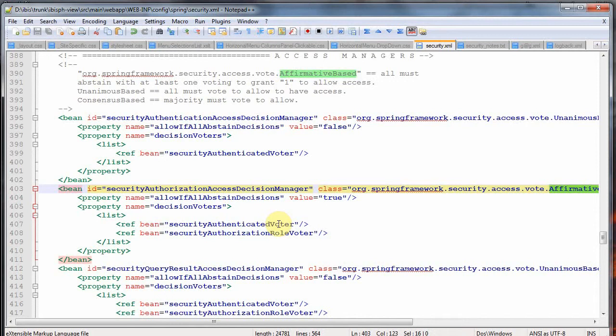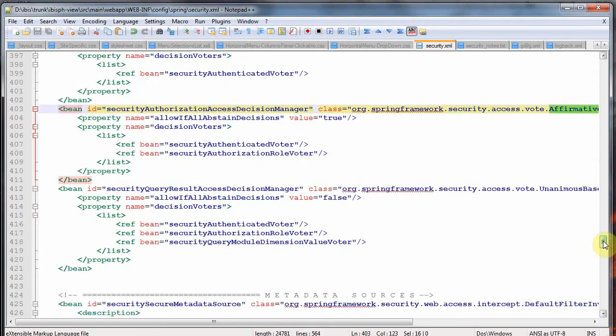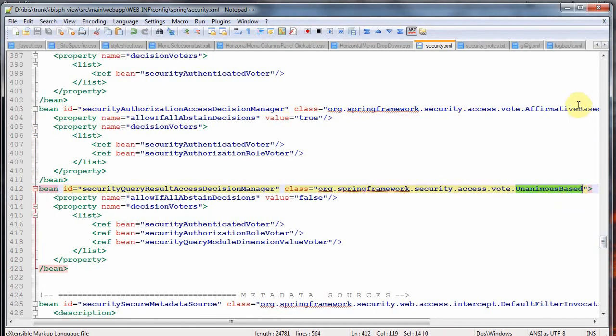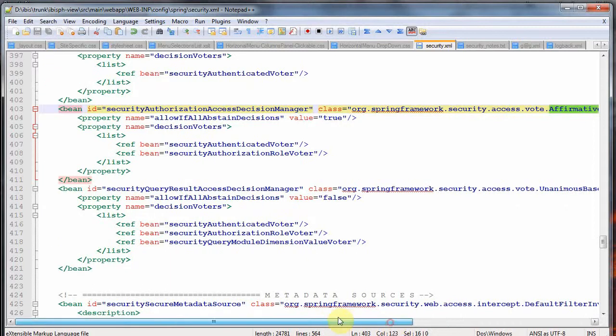So if I wanted, say for example, that I needed to have everything be 100% voted on to allow, then I would have to use the unanimous-based instead of affirmative-based. If I wanted something where only half of them have to allow it through, then I would use consensus-based. And again, you have to set your abstain decisions to true, to allow it through, or false, depending on what you need to do. So that's basically what you need to do.